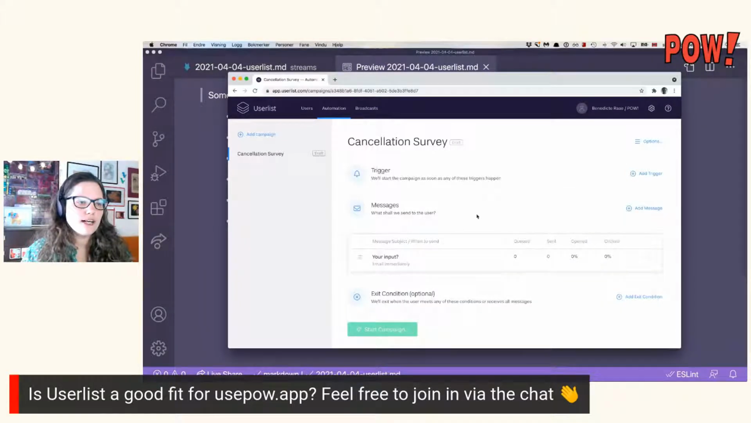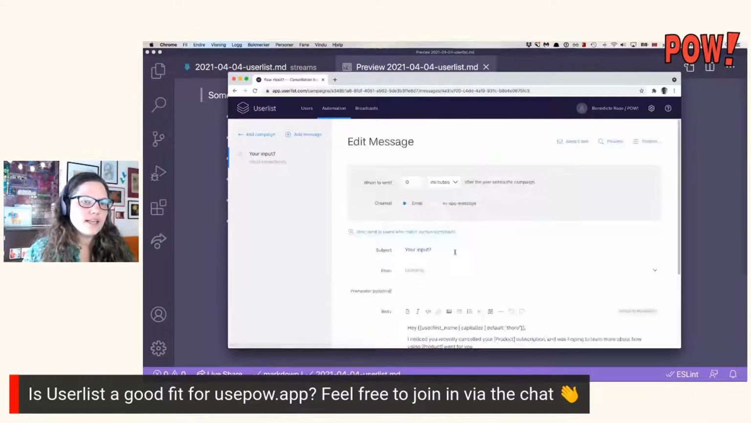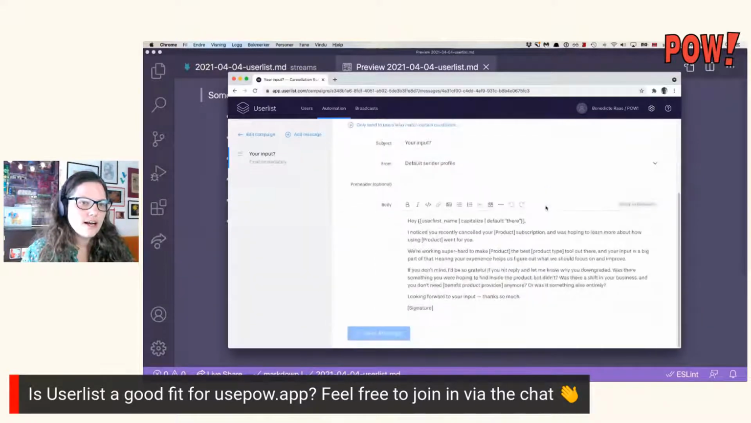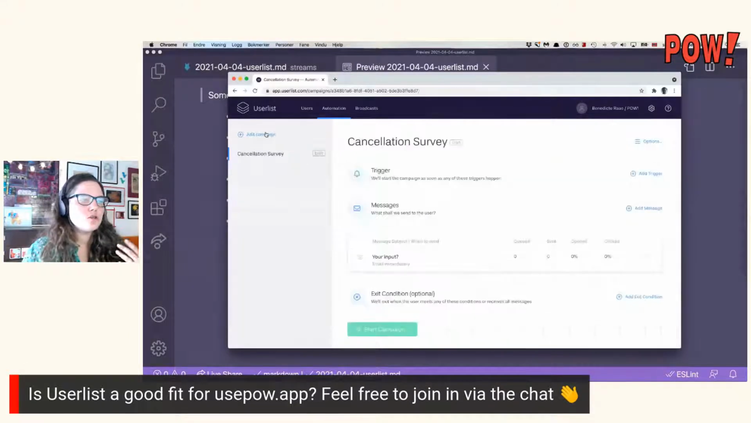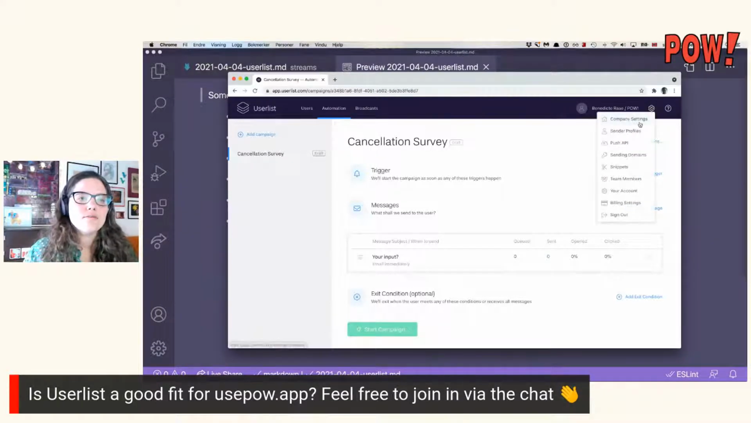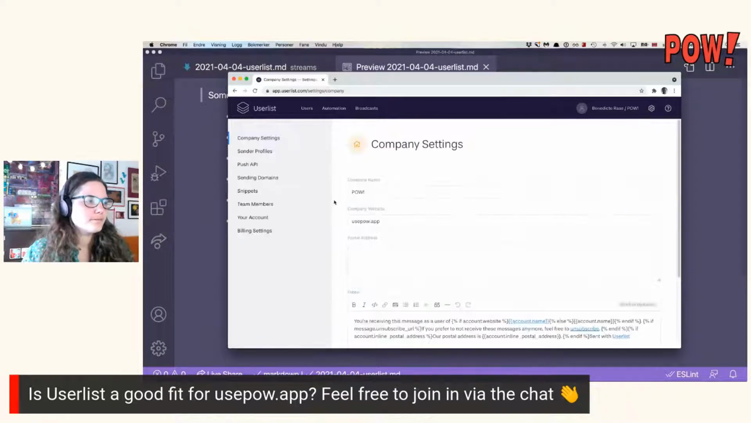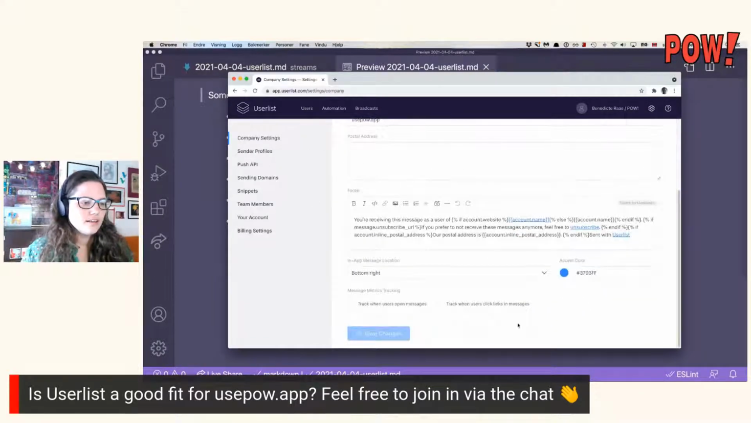Messages, but I'm trying to figure out if I can turn off the tracking. So sometimes they have that. Okay, there's an option up here. No. So I cannot do it on the email. Maybe I can do it on the whole account, which would be preferable for me. Company settings. Message metric tracking. Track when users open messages, track when users. Oh, so they are off by default.